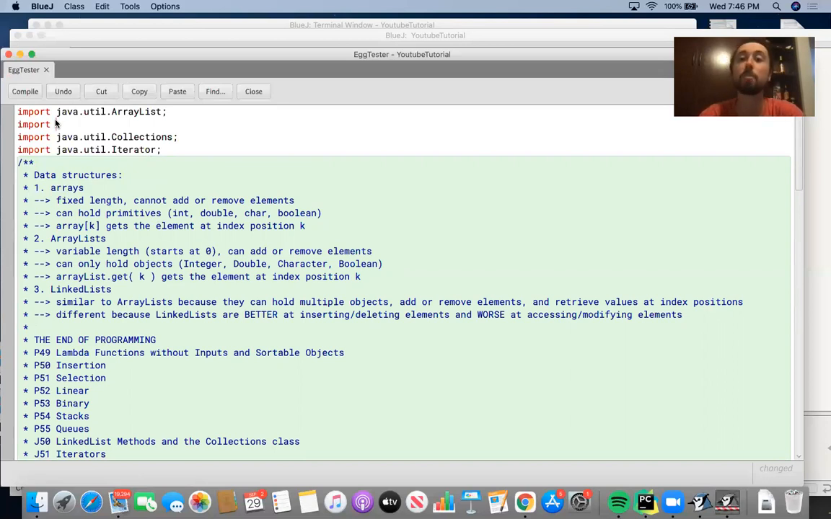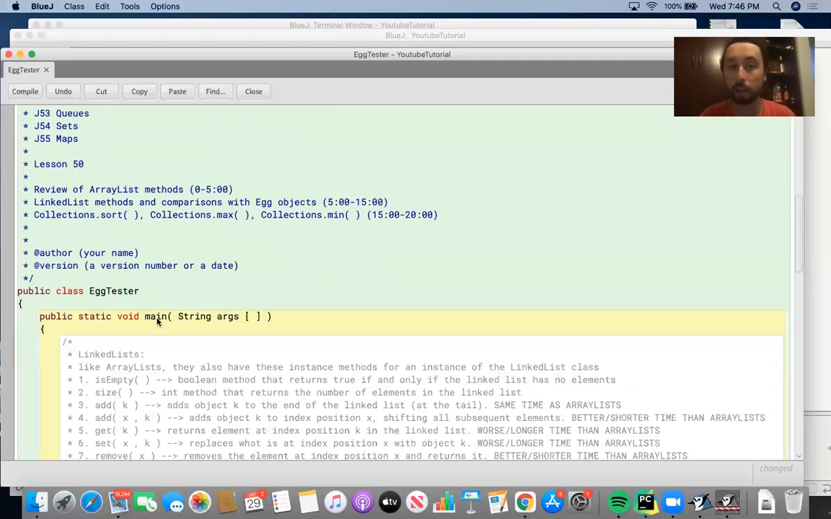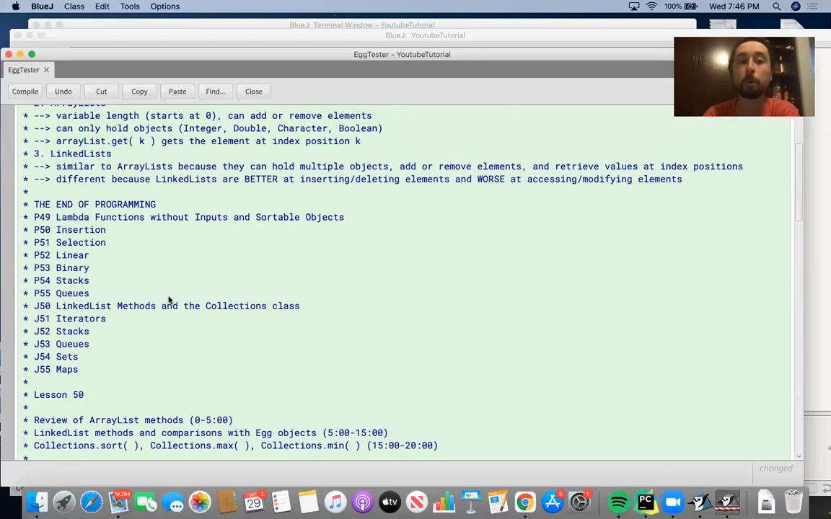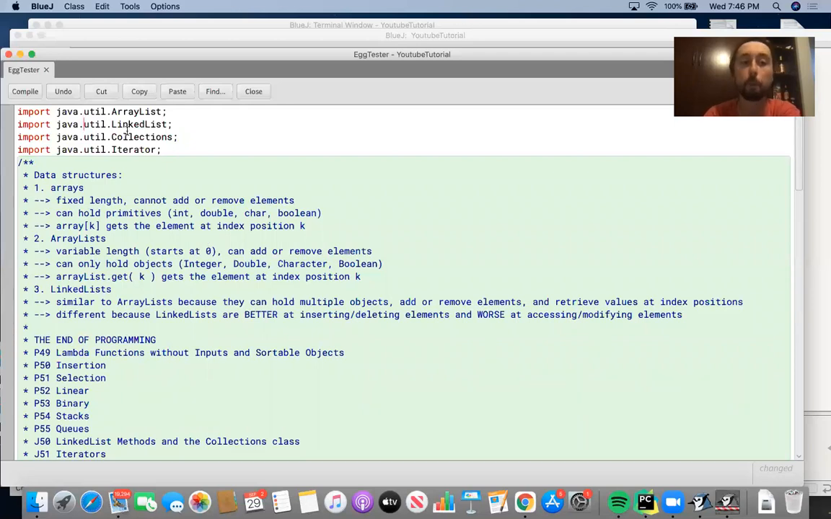Similarly, the solution is if you want to create a linked list, you need to import the linked list class. You say import java.util.LinkedList, and that needs to show up at the very top of your file, right? This is before even the class is declared. The class shows up in green in this IDE, and it just says EggTester. But before we even declare the class, we're importing these other important classes to use, okay?